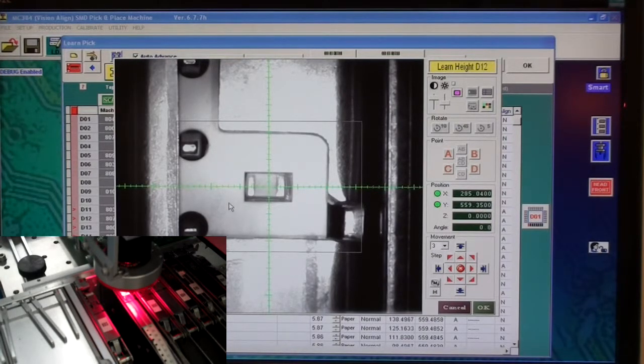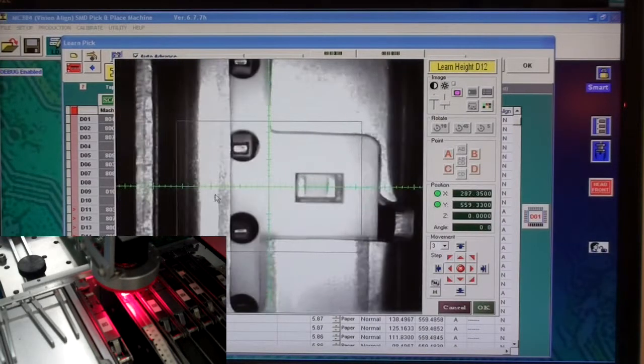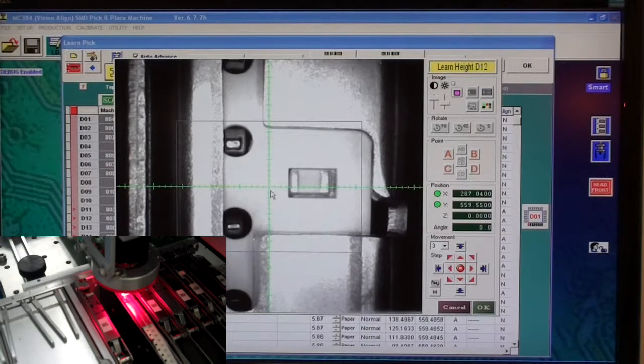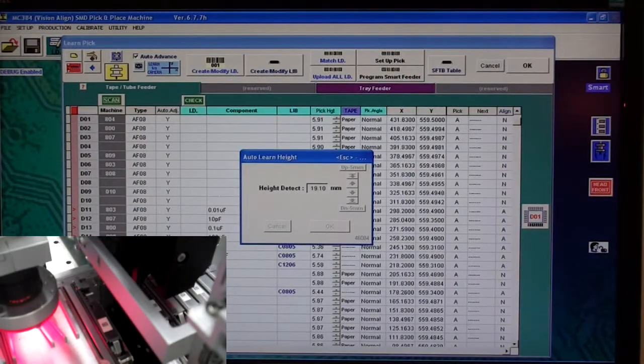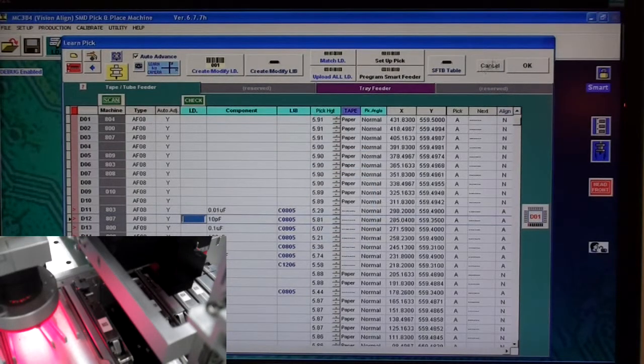So the industry has come up with a reference, which is actually the tape right here. This tape, paper tapes specifically, are supposed to be the exact same height as the part. So we can do a learn height right there, and it will be the height of the part. So we click OK. And then once the height is detected, click OK. And then OK again to exit.